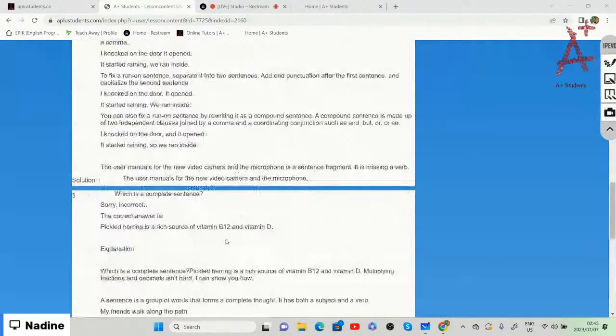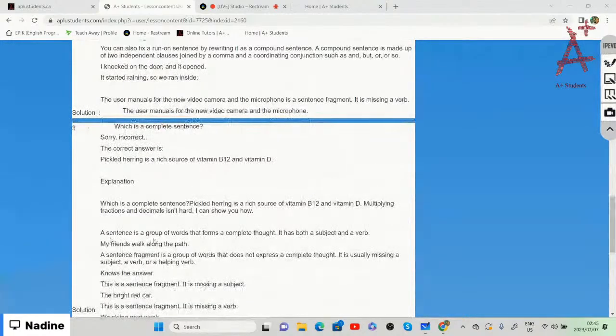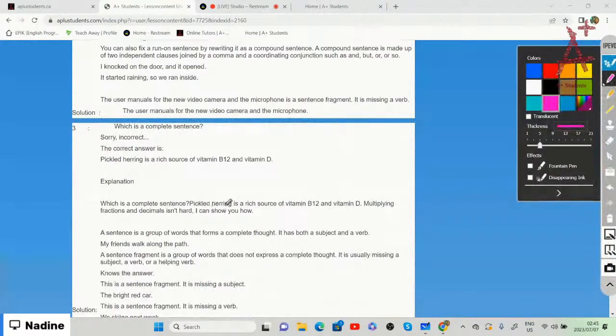Last one is a complete sentence. We need to choose the complete sentence. Pickled herring is a rich source of vitamin B12 and vitamin D, or multiplying fractions and decimals isn't hard. I can show you how. We need to choose a complete sentence. So which one is a complete sentence? Is it pickled herring is a rich source of vitamin B12 and vitamin D, or multiplying fractions and decimals isn't hard? I can show you how.